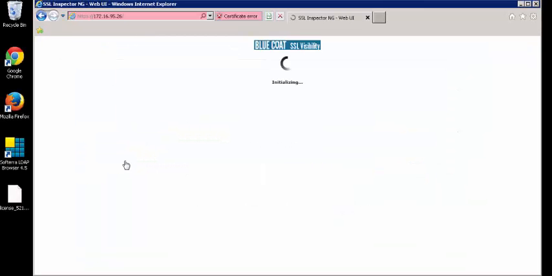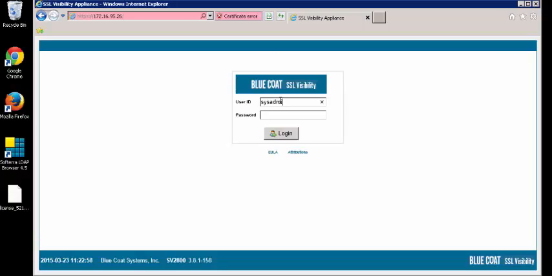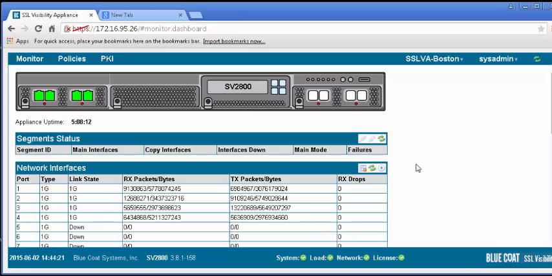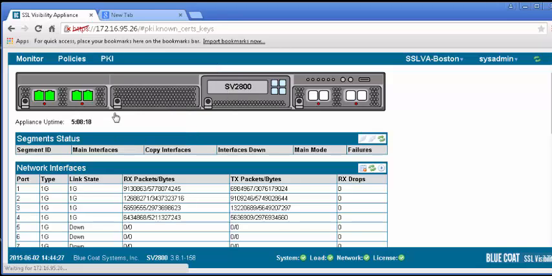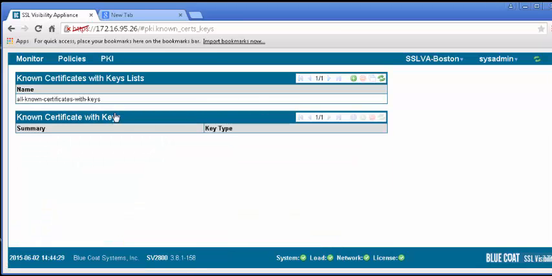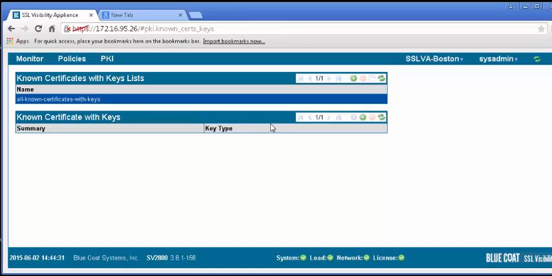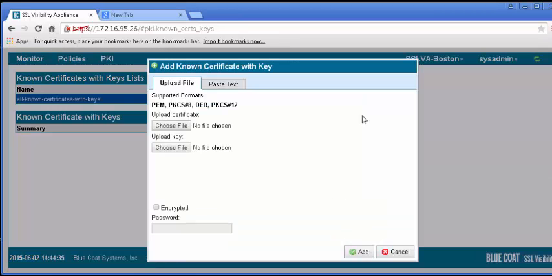Let's log into the SSL VA web user interface to begin the configuration. We have already exported the certificate from an internal SSL server, so we just need to import the file into the SSL VA appliance. In the web UI, select the PKI tab and the Known Certificates and Keys. In the Known Certificates with Keys list panel, click on the All Known Certificates with Keys list. In the panel below, click the plus icon to add a certificate.